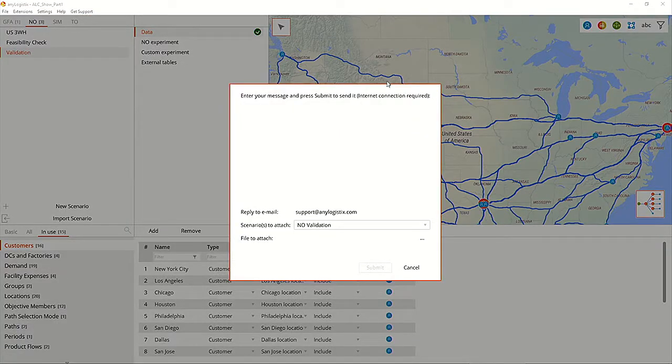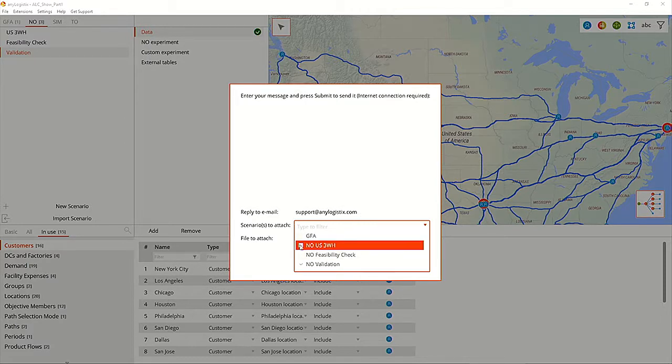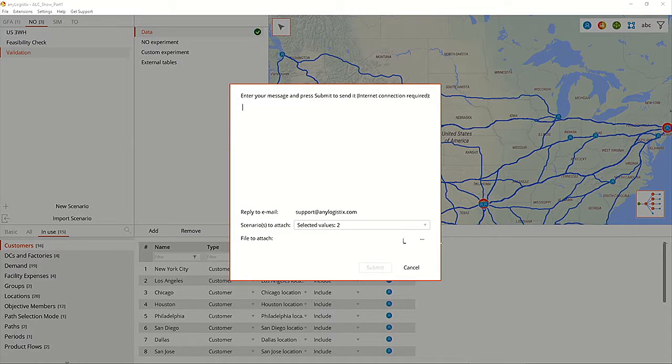Get support. Now you can select which scenarios you want to send to our support team right in the product. You just select one or a number of scenarios, and they are automatically attached to a message as well as the log file. So you don't have to search for it on your hard drive.